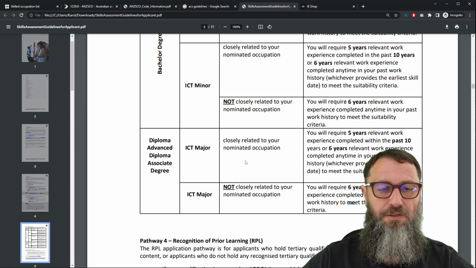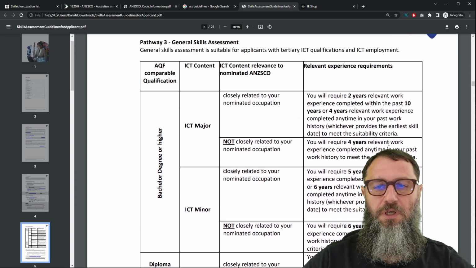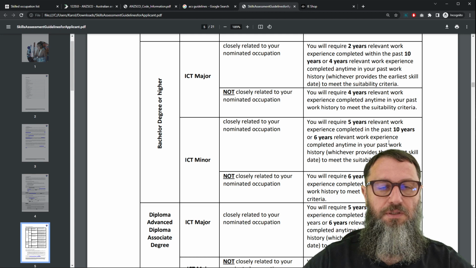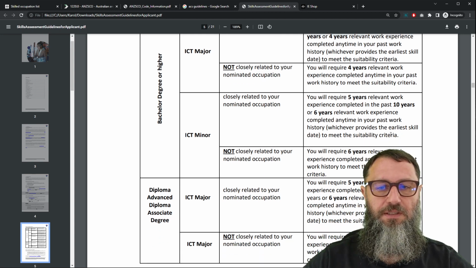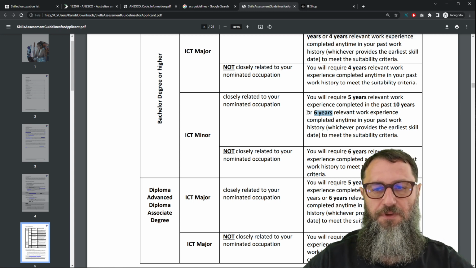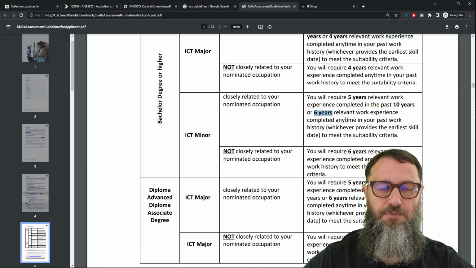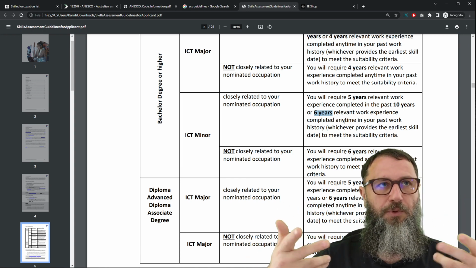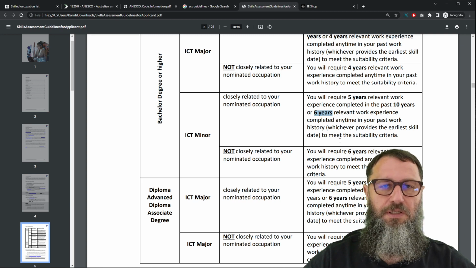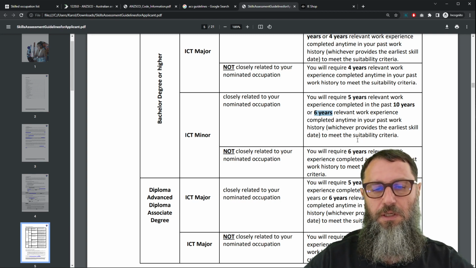And still, if you have got relevant qualifications, you will have to provide a few years of the work experience related to your occupation. All right. And the thing is that on the skills assessment outcome, they will take away all of these years, as the skilled date will be after all of these years. So the first 5 years, 4 years, 2 years, 6 years, whichever, they will take away, and they will put the skilled date after 6 years since you have started working in the occupation.